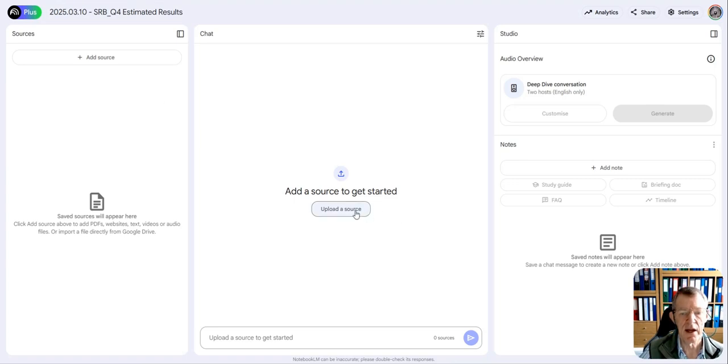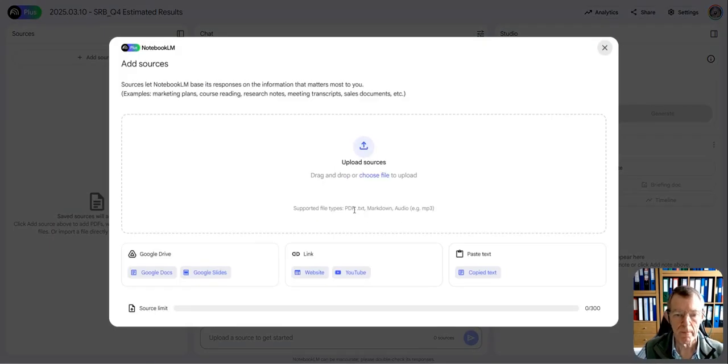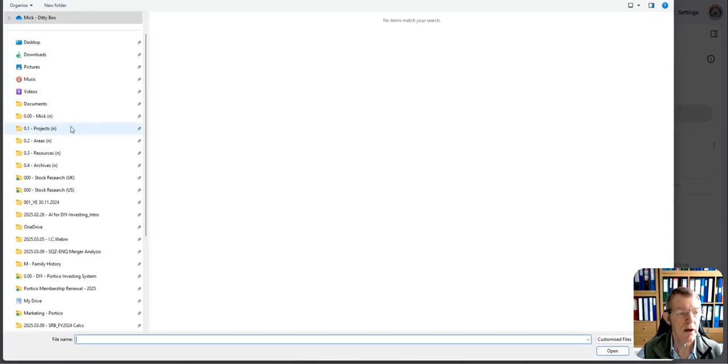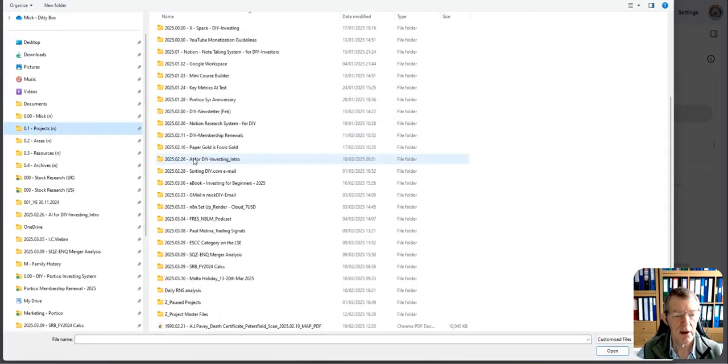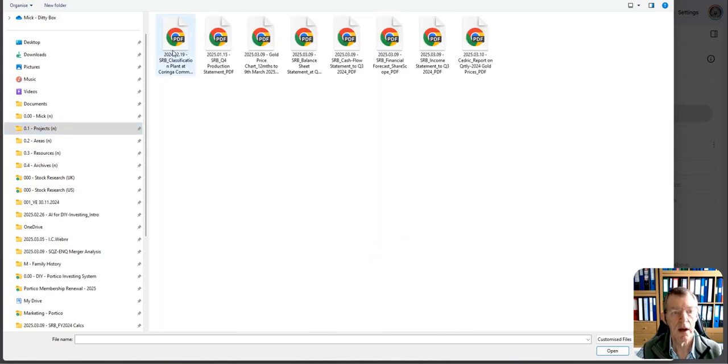And then we can click in the middle to upload source. And you'll recall that we can upload PDFs in the middle, or anything from Google Docs or Google Slides from Google Drive, or put in a YouTube or website link. And of course, we can copy and paste text in as well. So in this case, I've prepared PDFs. So I'll head off to my source and look for those items to load.